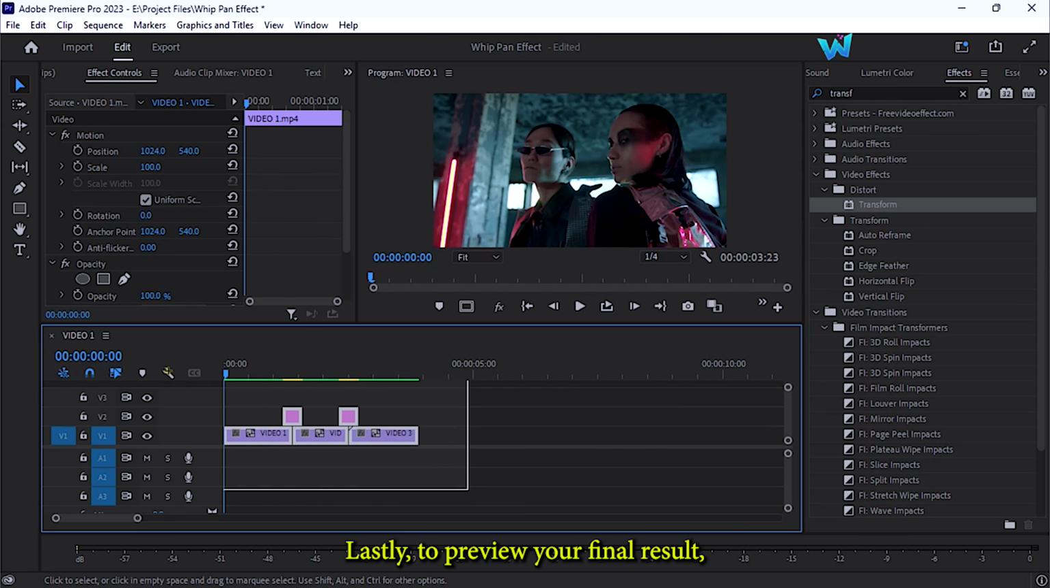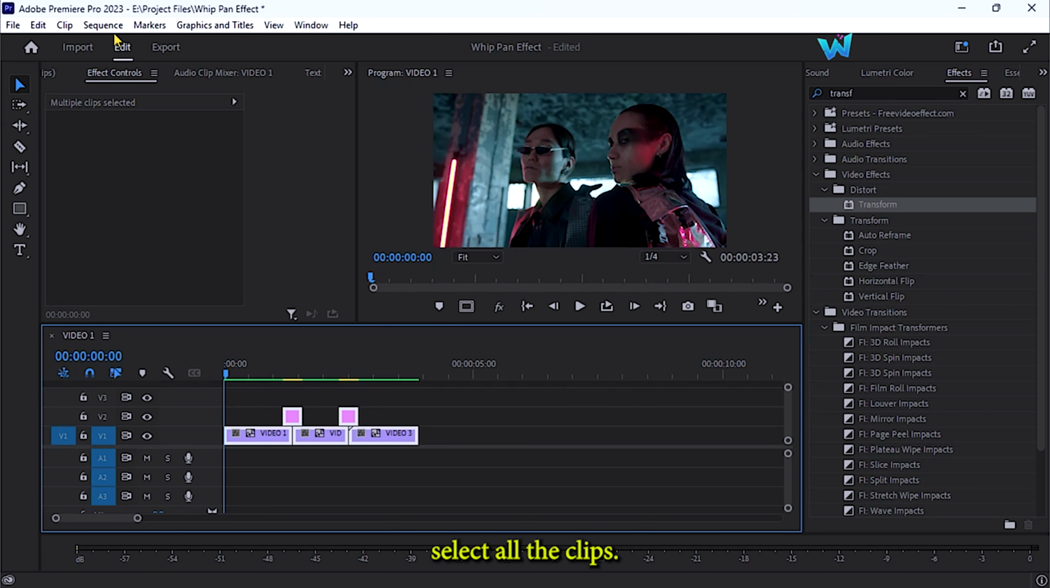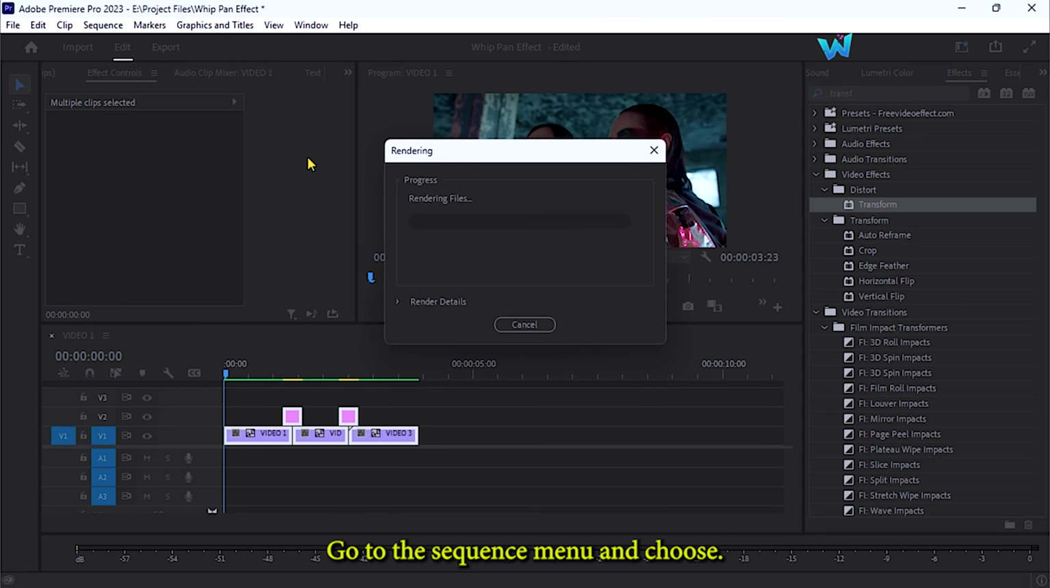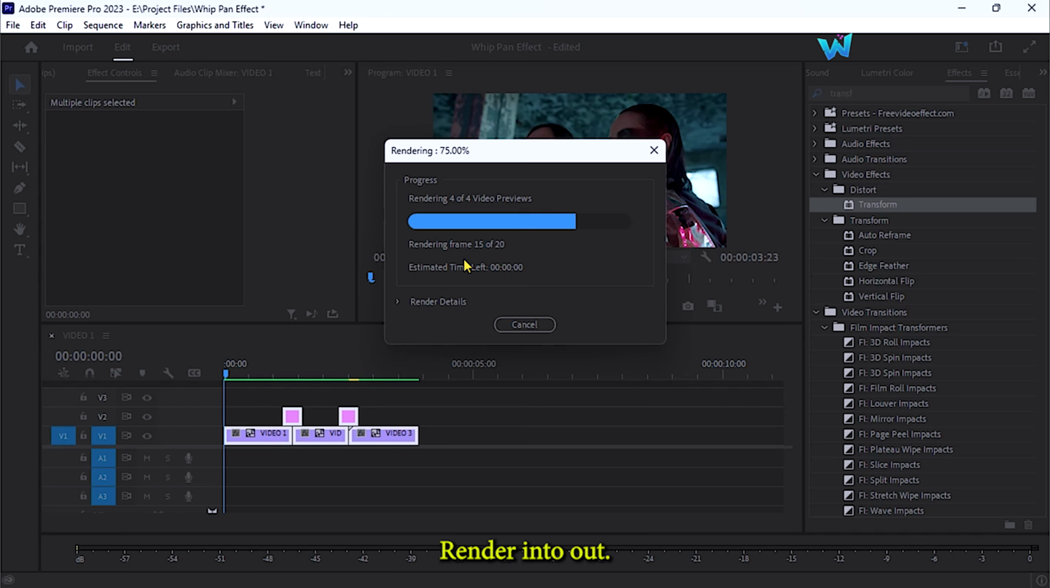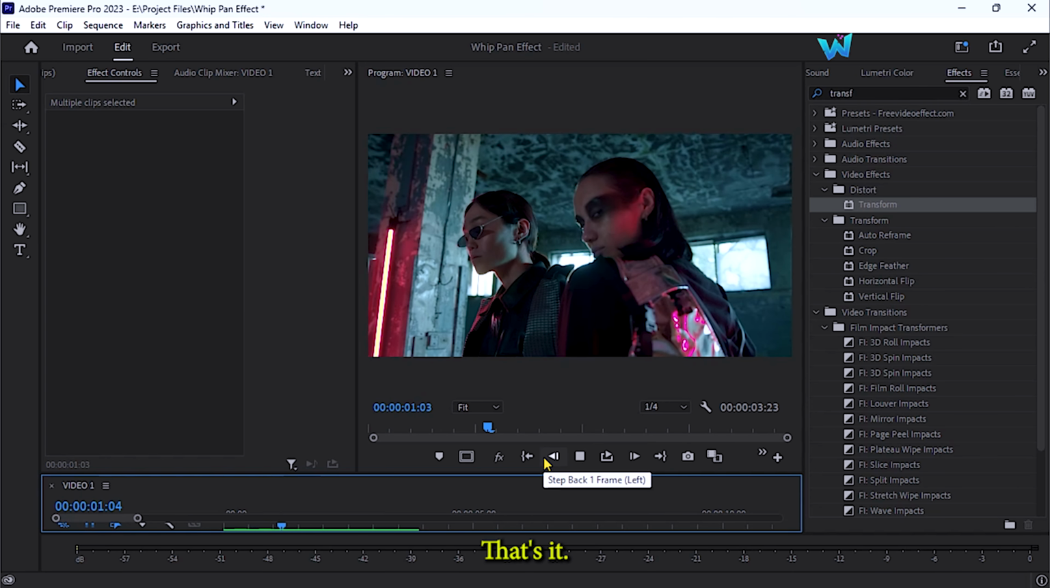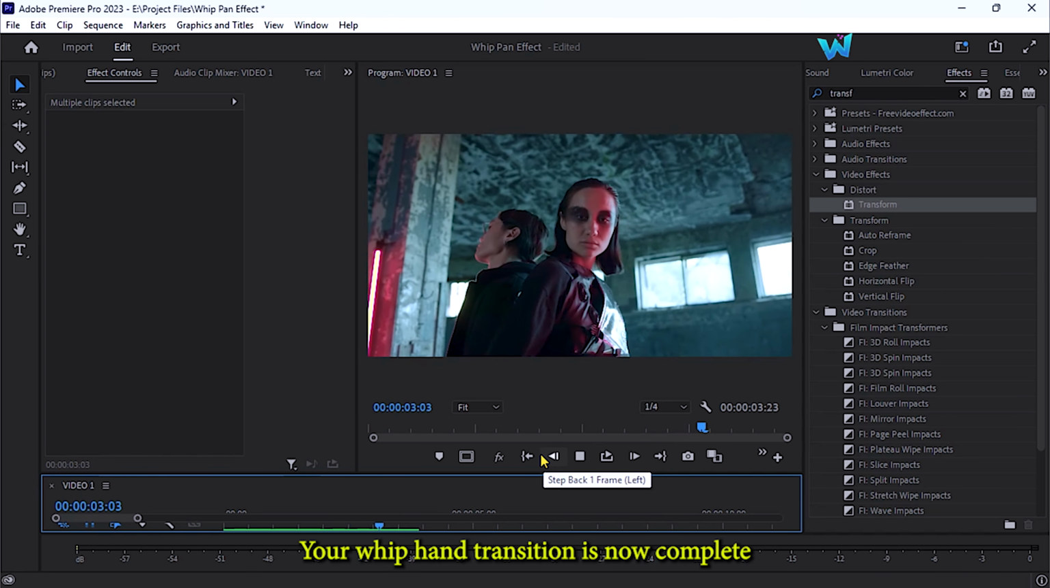Lastly, to preview your final result, select all the clips, go to the Sequence menu, and choose Render In to Out. That's it! Your whip pan transition is now complete.